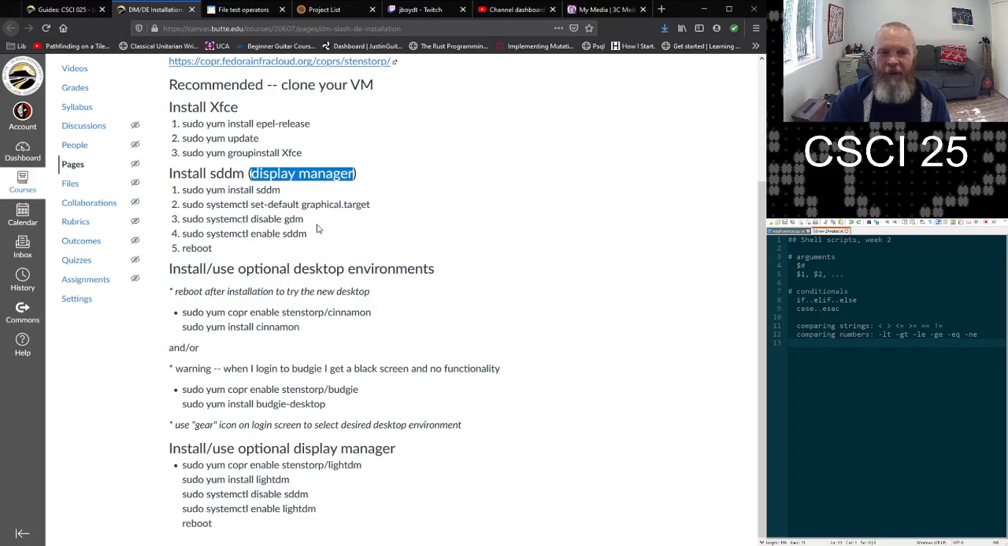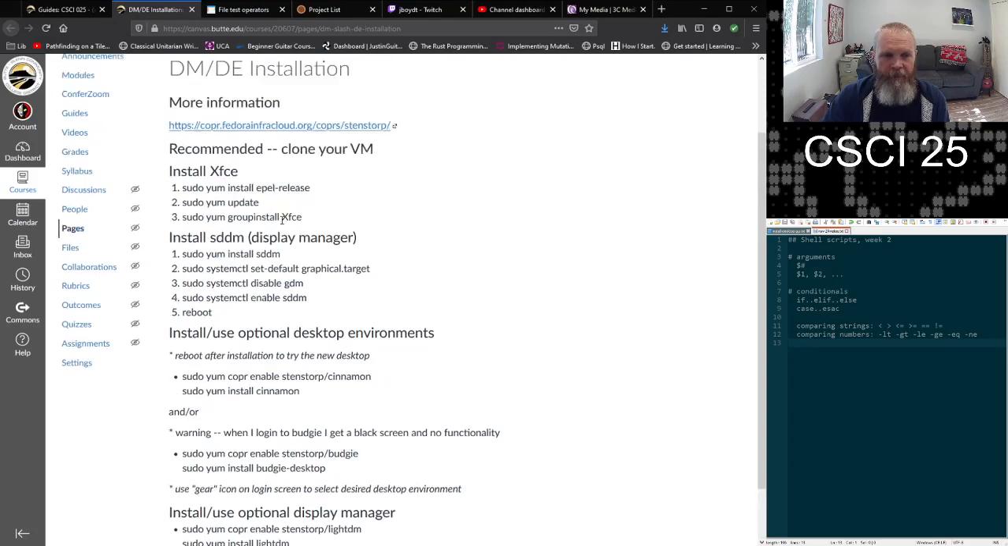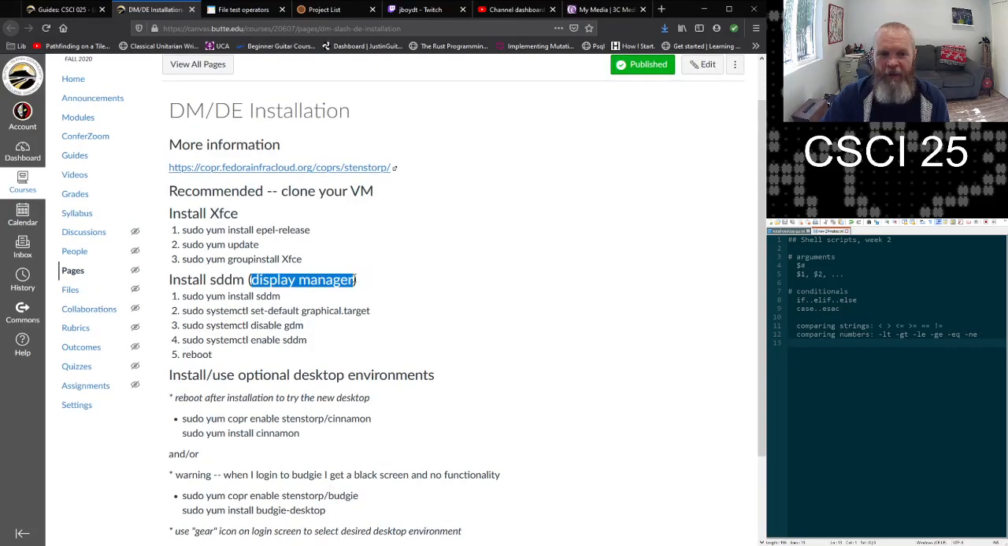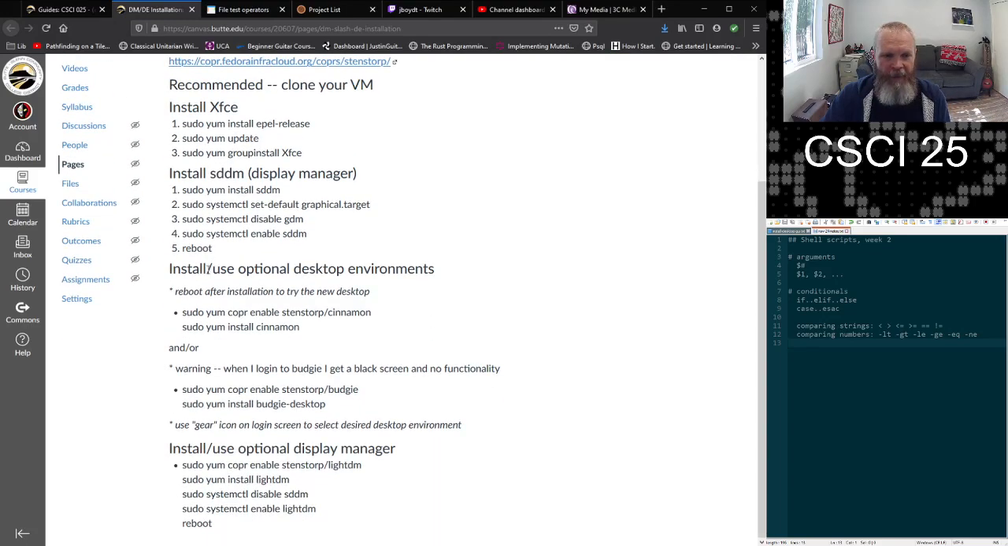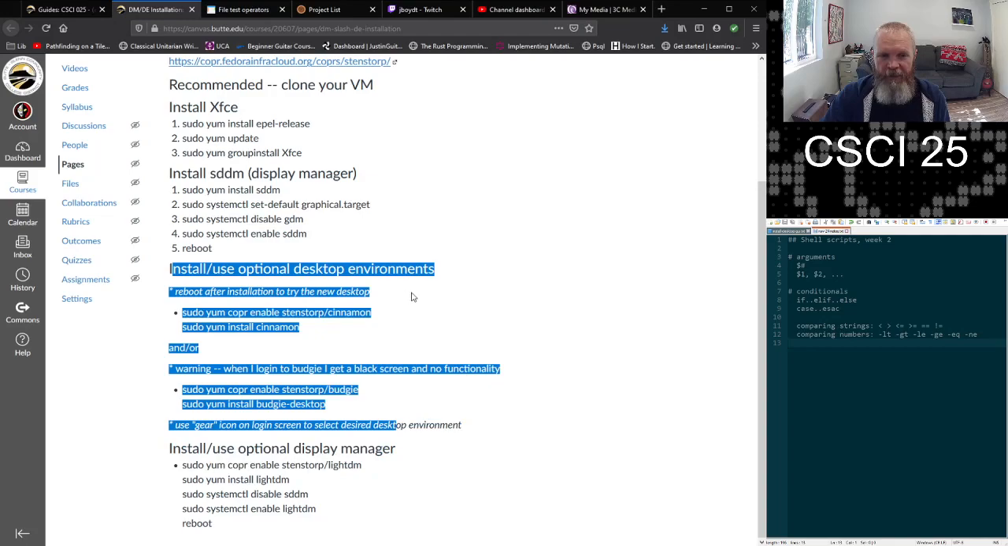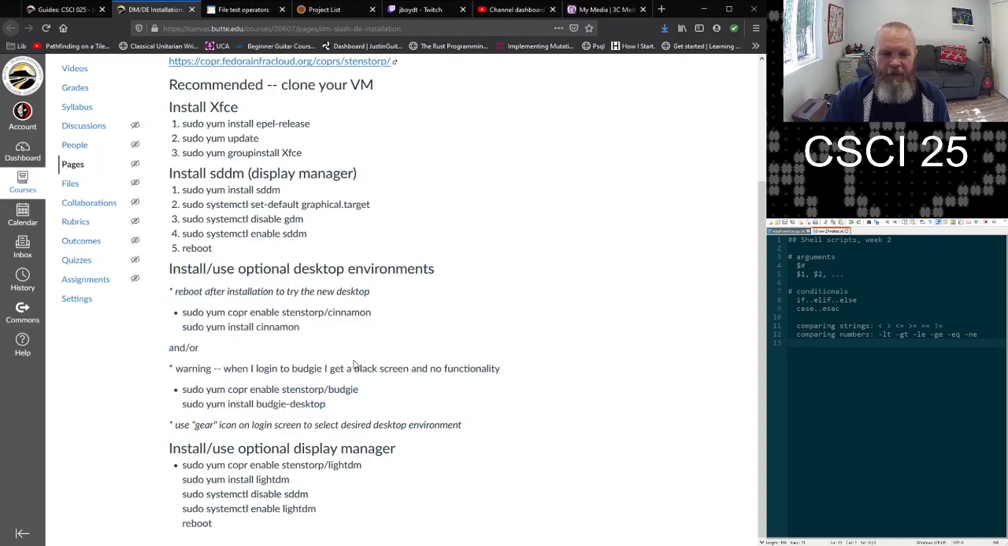I'm going to take this far enough so you can see what that looks like. But a display manager is basically a login screen where it gives you the option as you're logging in to select which graphical environment you want, which I love about Linux. Then there's some additional instructions for installing additional desktop environments. Cinnamon was the voters' choice. I tried Budgie. I didn't have any luck with Budgie. It installed without errors, but I'm not getting any screens, so just a heads up about that for those of you who are interested in Budgie.